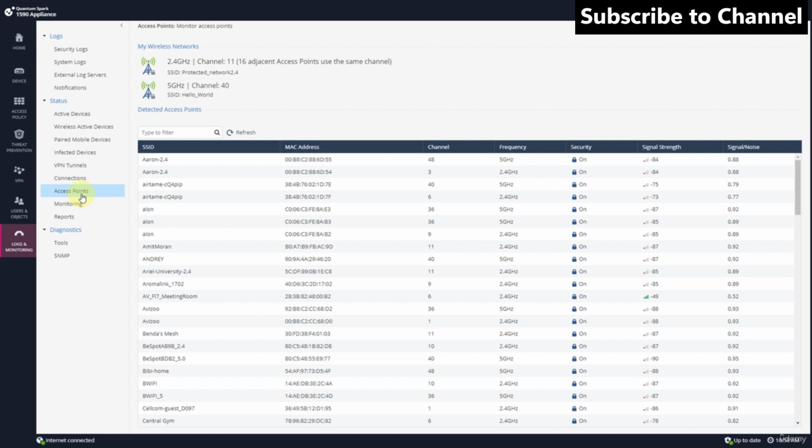But if you want to get the information, you need to make sure that your wireless networks are enabled. At a glance, I can see that here I'm using channel 11 and here I'm using channel 40. Right at a glance, so this is really nice. And you can also see that 16 adjacent access points use the same channel. That's why the 5 GHz is usually much better.